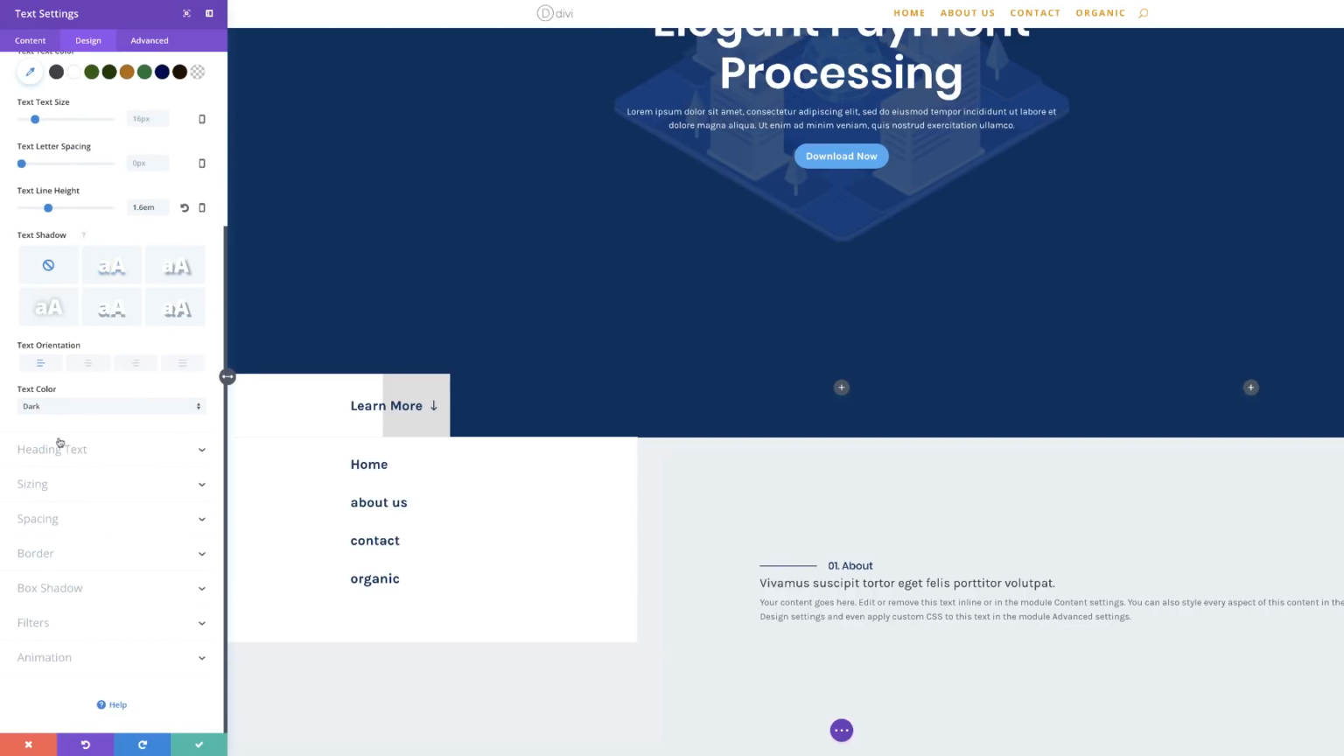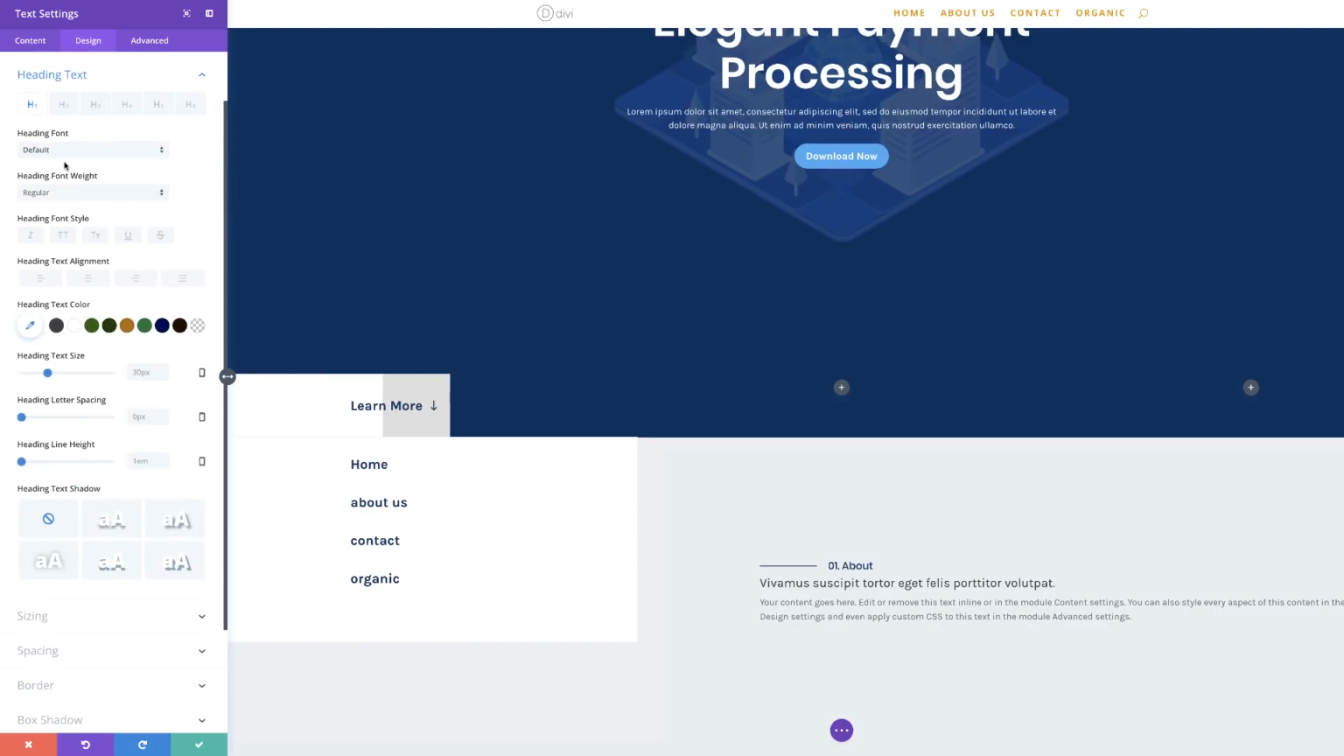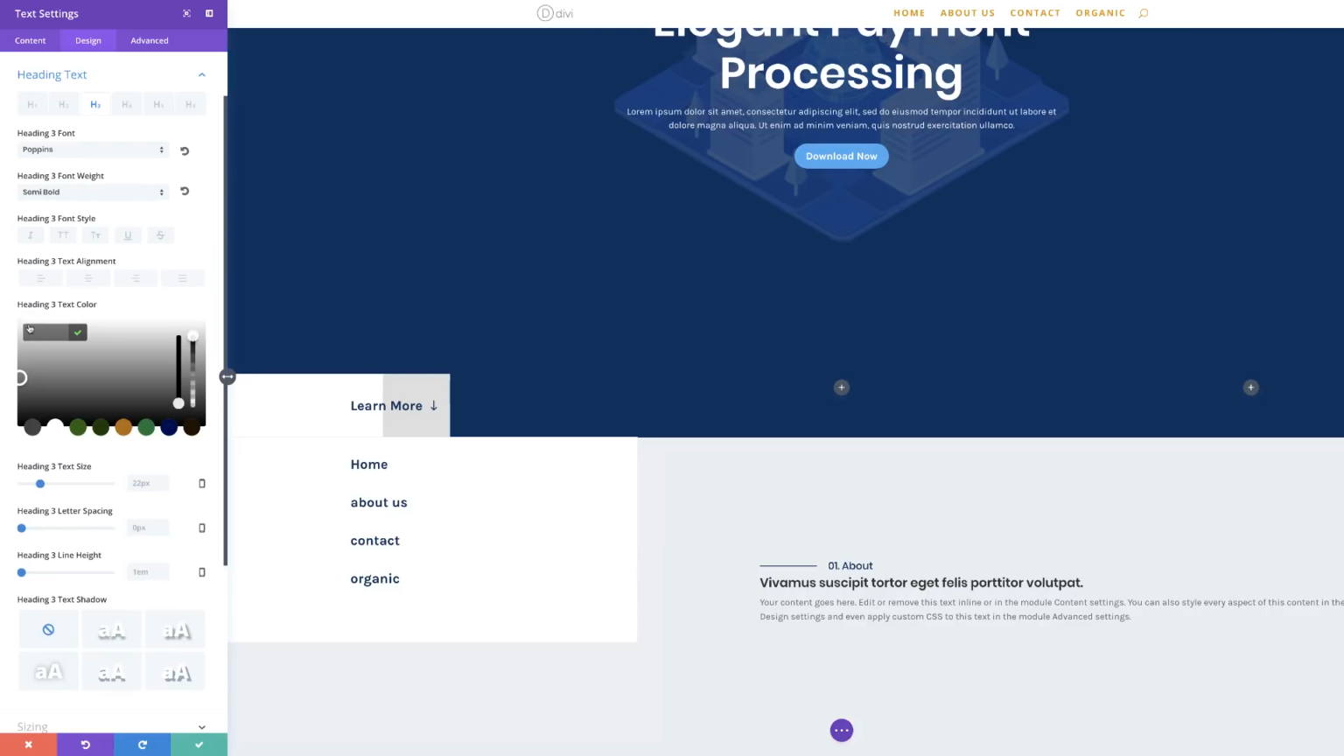So I'm going to scroll down here until I find heading text, and making sure that our third tab is selected for heading 3, I'm going to come over here to my heading 3 font and set it to Poppins. We're going to set this to semi-bold. Next, we're going to come to the text color, and I'm going to paste my hexadecimal value in here.